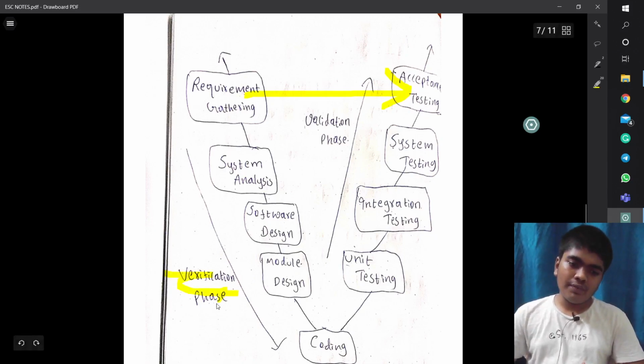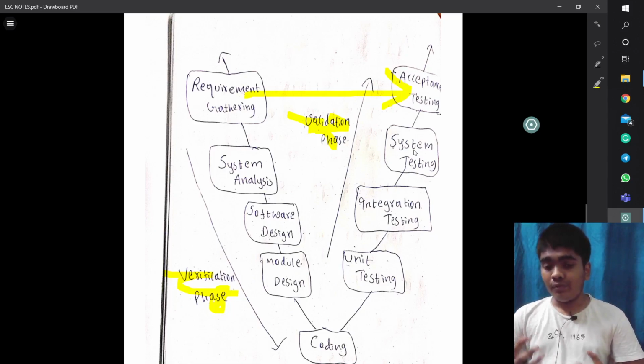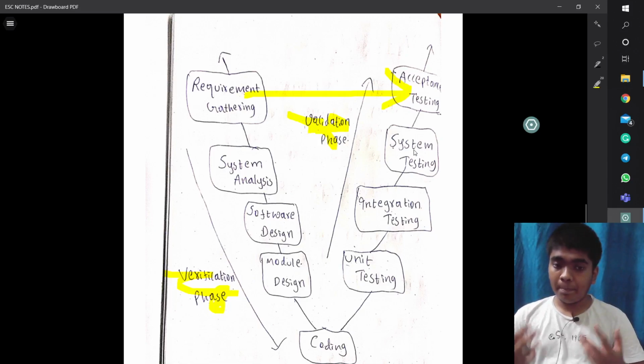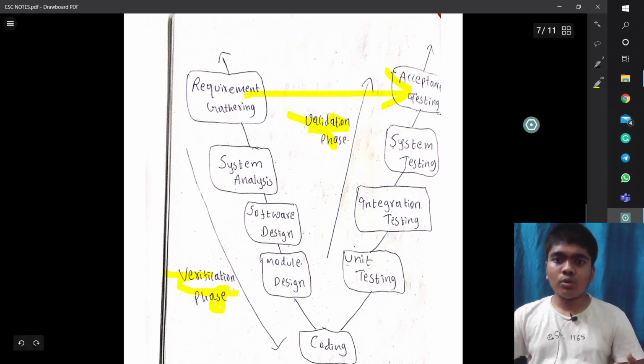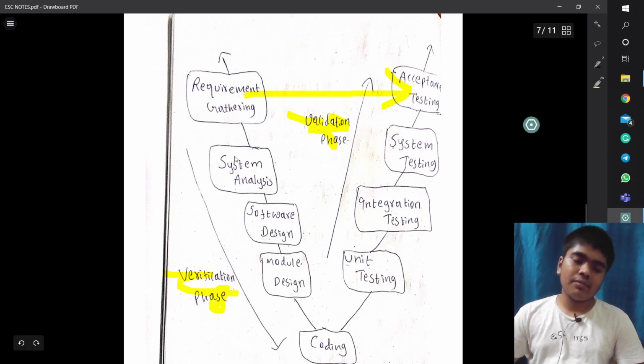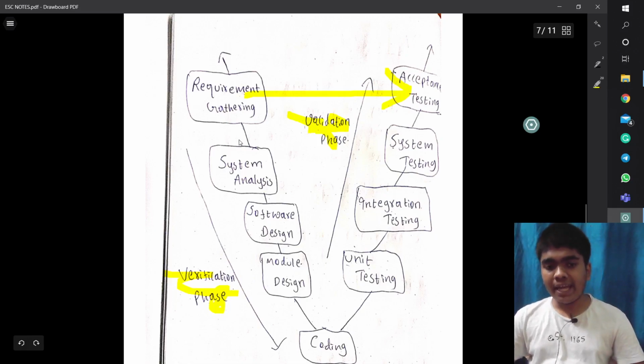So this is the verification phase, whereas this is the validation phase. Verification is done by the front-end developers, and validation is done with the help of the people who type the code, who are perfect in the subject. So those who know the subject in depth will validate all these things, and verification is done by the people belonging to the management side.